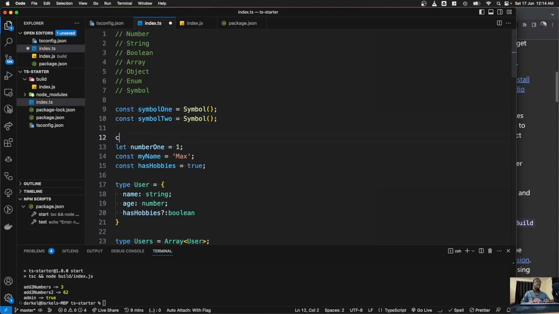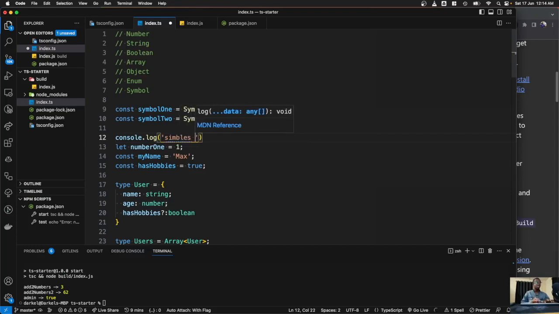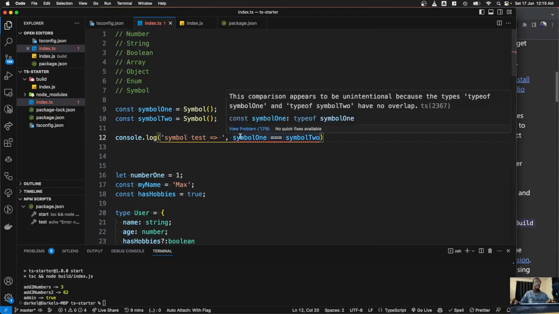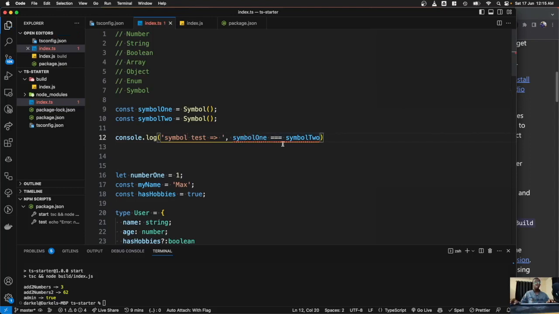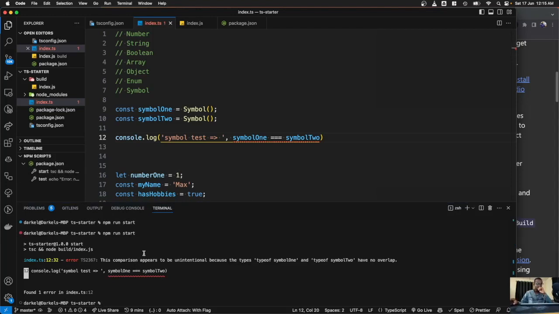So if I were to say console.log, symbol test, is symbol 1 equal to symbol 2? This is going to be false because they might look alike, but they're not the same. So you see it's already complaining. But let's see what TypeScript is gonna say. That's even the beauty of TypeScript. It's not even gonna work.